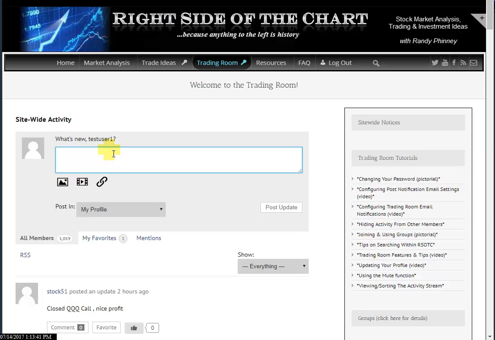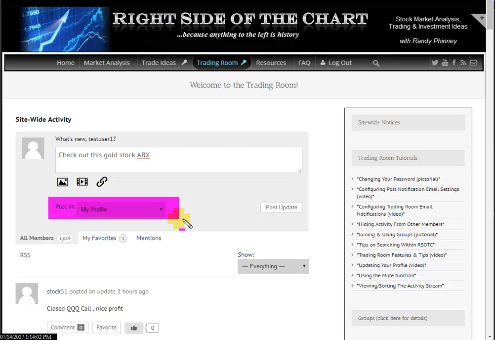So if I, for example, post, check out this gold stock, ABX, and then I put up a chart, whatever. You can add your charts here, you can add videos, you can add links. Now the default here is post in my profile. This is what we're looking at. This is how you use these groups. So you can see there's the default, post in my profile.